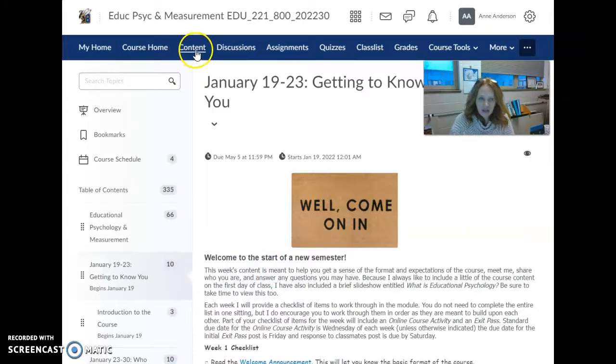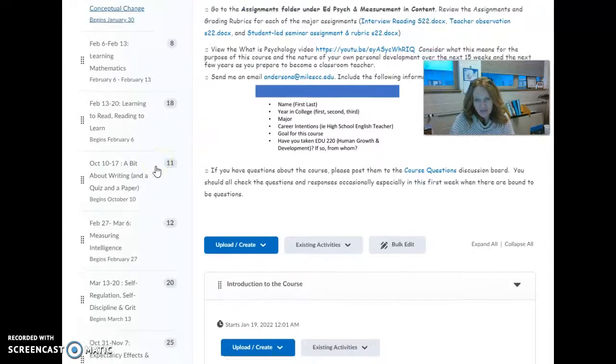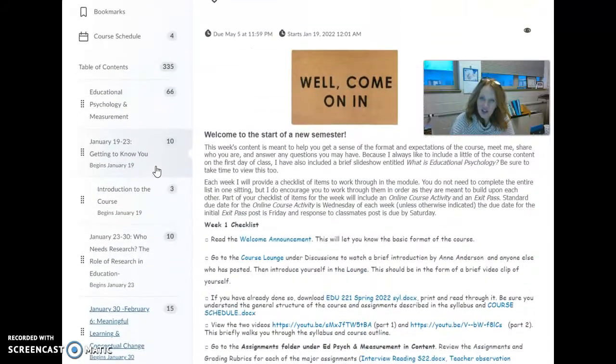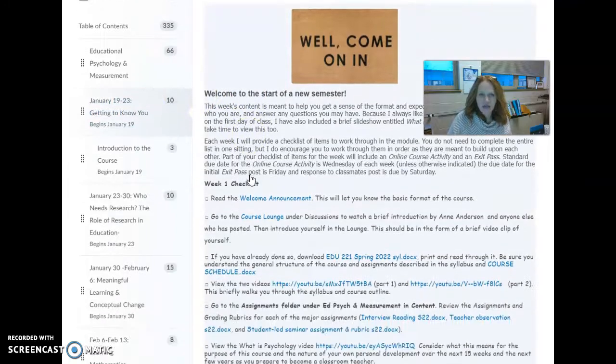Most of our things are going to be found on content. So if you click on content, it's going to look something like this. And it's a lot. I'm going to tell you this class is a lot. There's a lot of stuff in this class. What we found last semester is that most students were successful if they looked at it as if we're going to have a couple blocks of time in my week and we're just going to get through the information.